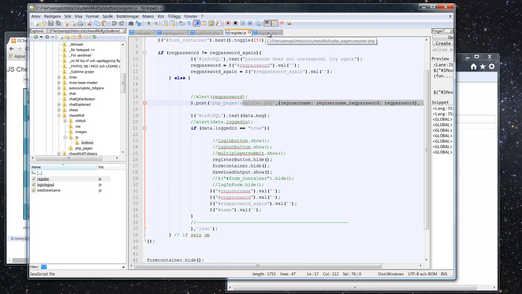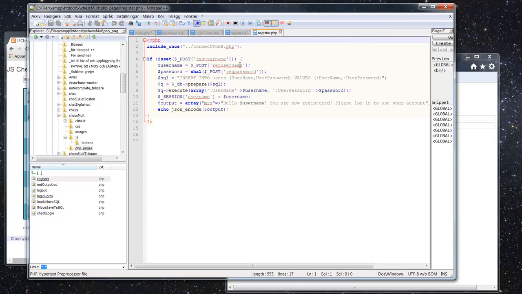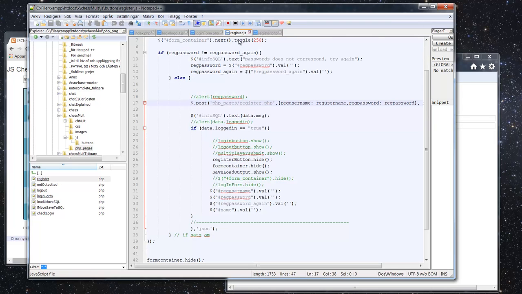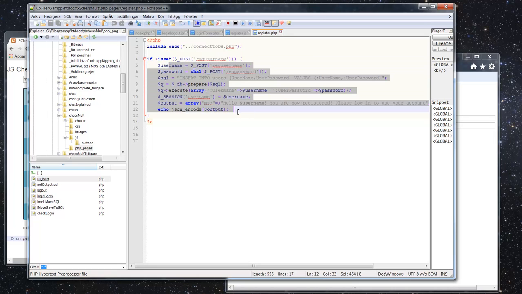If we look at this PHP, which is called, you have the PHP pages and the registered. So if we look at the catalog here, we see that we have PHP pages there, and we have the registered PHP right there. So it's this one. Okay, what happens when we call this? Well, it checks for the reg username, and it's looking if it's set. It shouldn't be 0. So if it's set, we do all this right here.